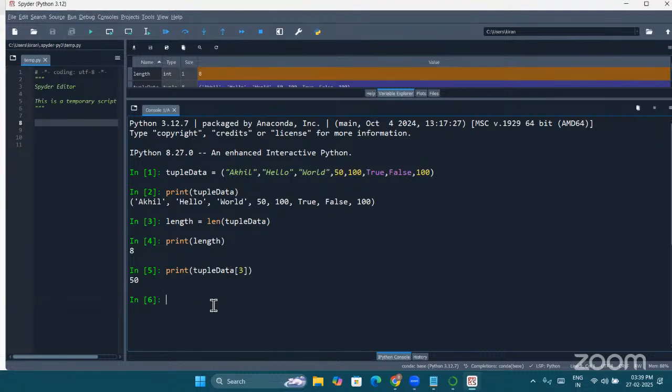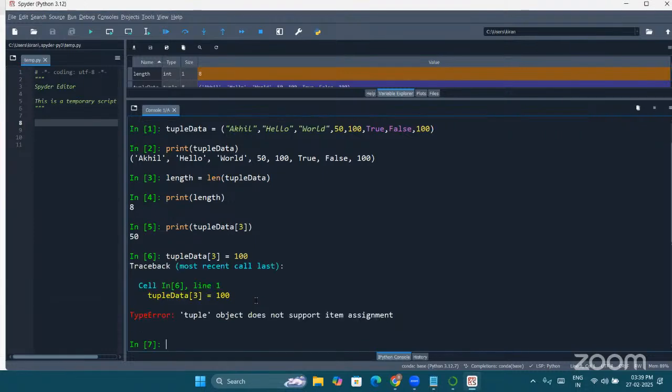Now let me try to change it. Okay, let me say in this tuple data, the value that is there in the third position, let's say I want to update it to 100. I know that the value in the third position is 50 and I would like to modify it, make it 100. Will this work? This is a tuple. So will changing it work? No, it will not work. It does not support assigning a new value to any position. It will not allow you to make any changes. We cannot insert, we cannot delete, we cannot make any changes.